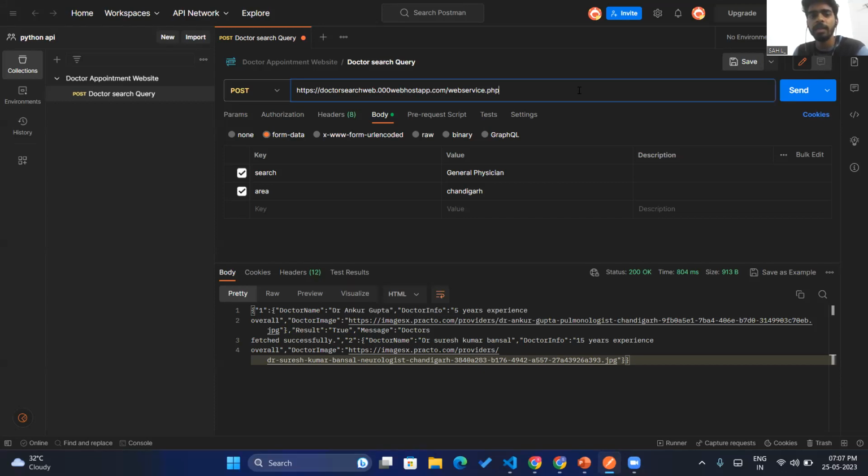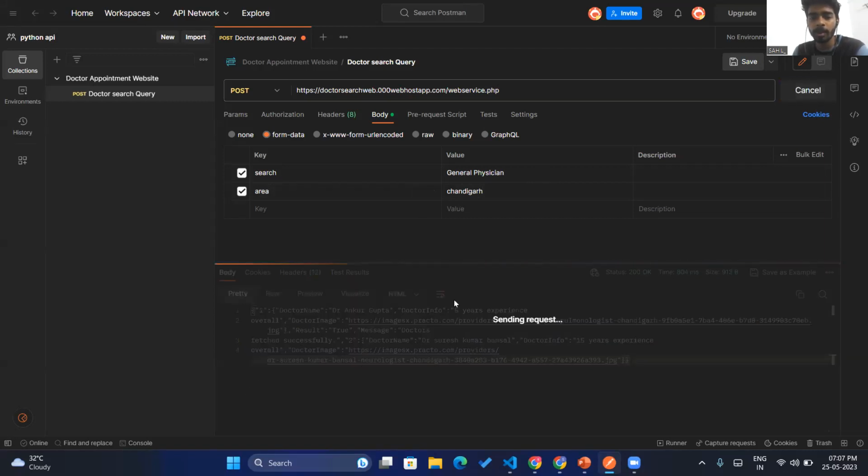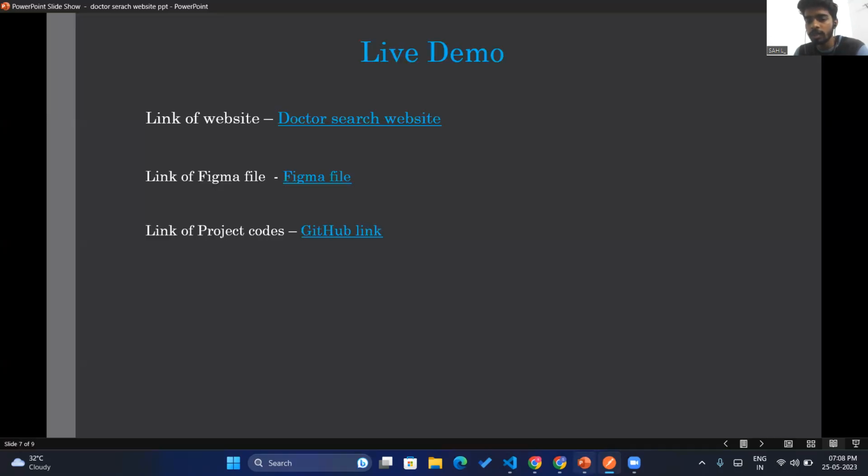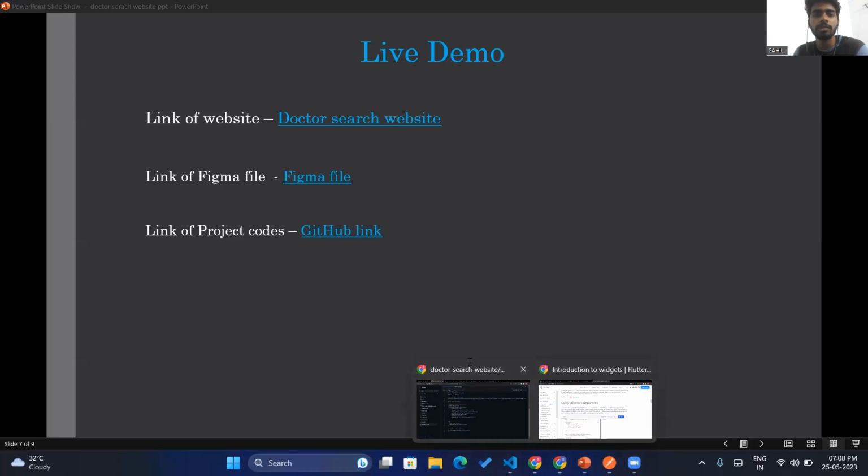So this is the web service that I have created, and here are the two fields. One is search, another is the area. So here is the type of doctor, like general physician, and this is the field, meaning the area where they want the doctor to be from. And as I click on it, it will send a request and we get the data. It means in our database, we have two doctors present in this area with general physician and Chandigarh in area. Okay, so now I want to show you the live demo by doing this.